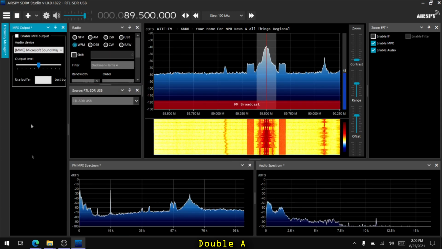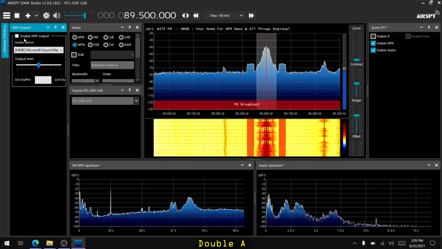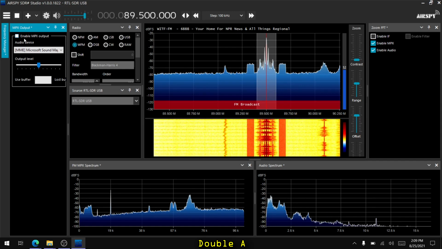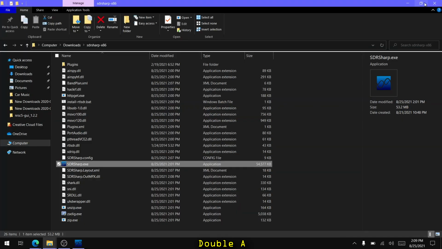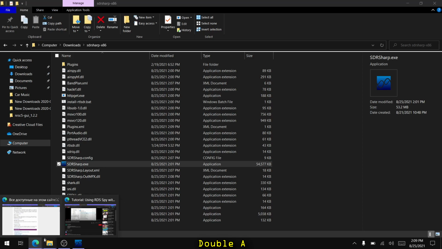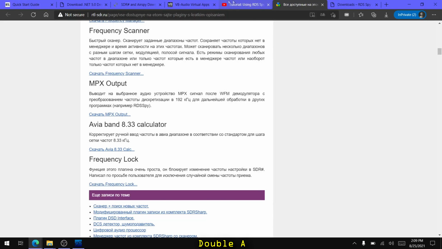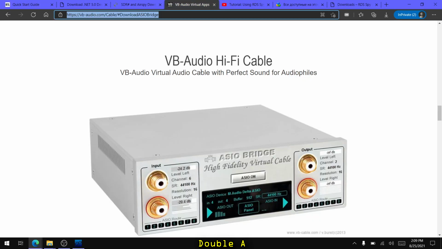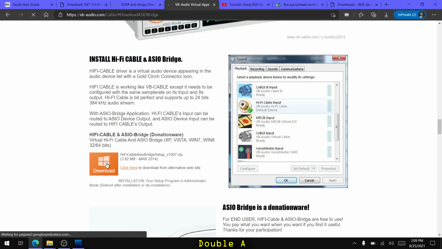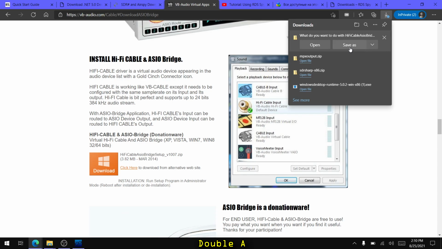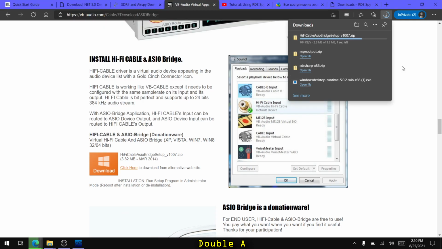So because we have an FM signal embedded within an FM signal, we're going to feed the MPX output from one instance of SDR Sharp into another instance of SDR Sharp. And for that, we need the VB audio hi-fi cable and ASIO bridge. So download that and save the zip folder.